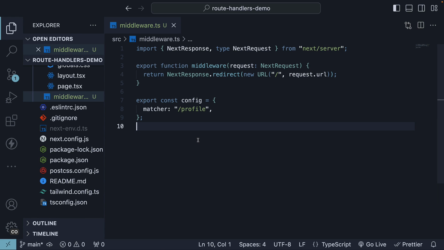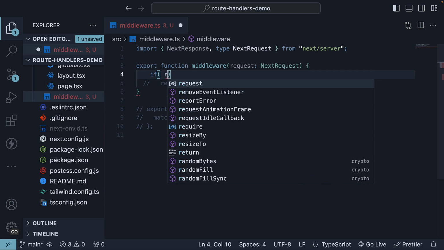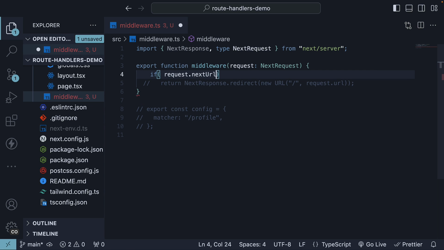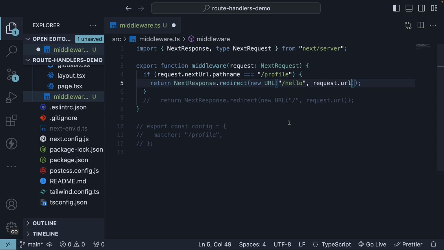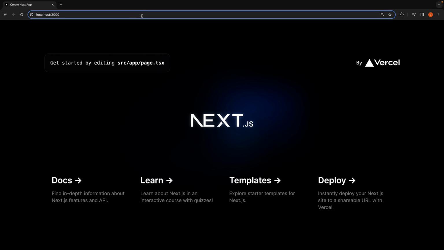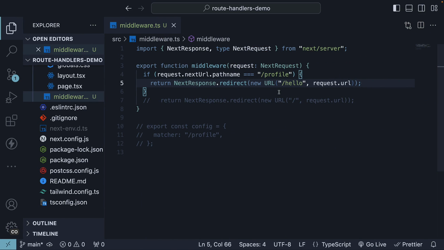Now, for the second approach, we use conditional statements. We will leave the import statement as it is and comment out the rest of the code. Instead, we write an if condition. So if request.nextUrl.pathname is equal to /profile, we return next response dot redirect, and this time let's navigate to /hello to make sure we are using the second approach. Visiting /profile again redirects to the /hello route created a few videos earlier. This shows how conditional statements can control middleware responses based on the request path.